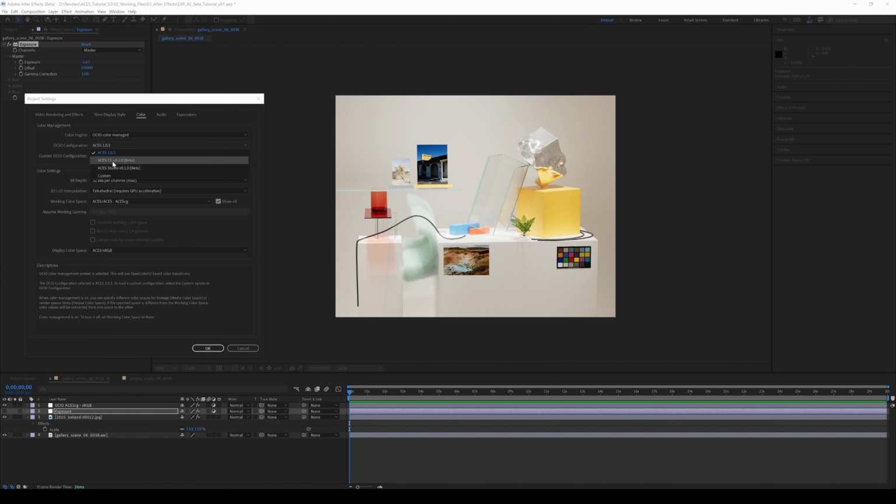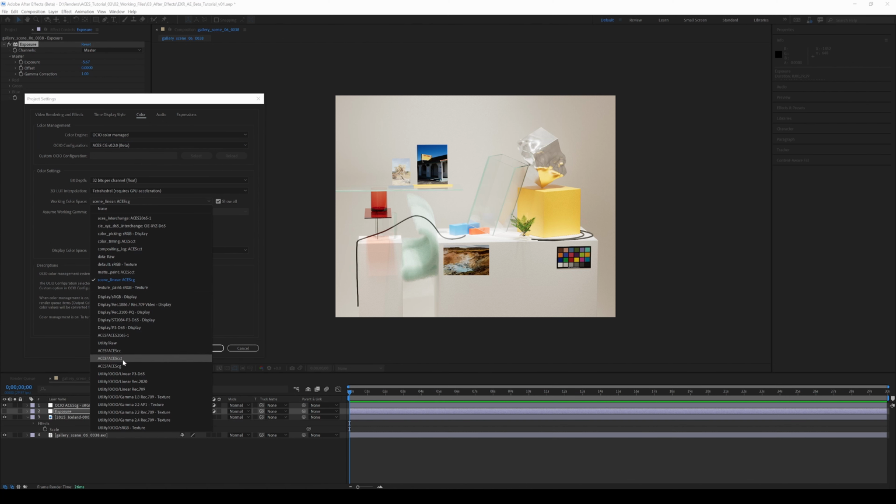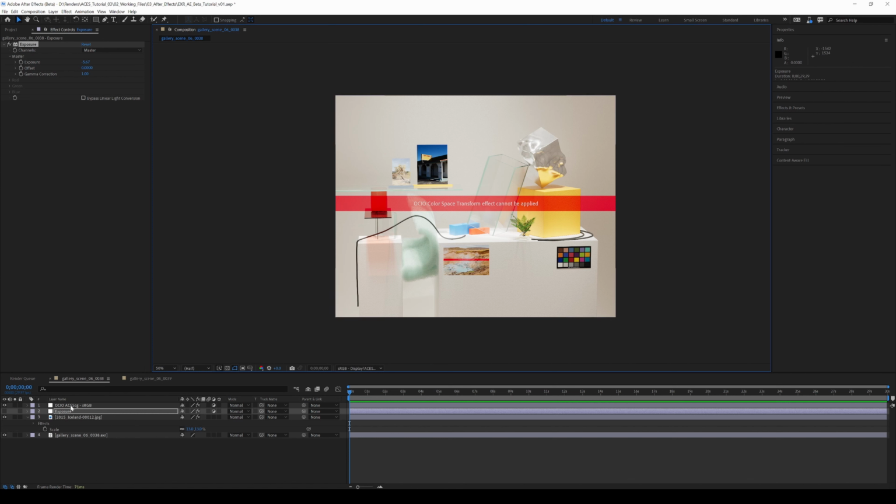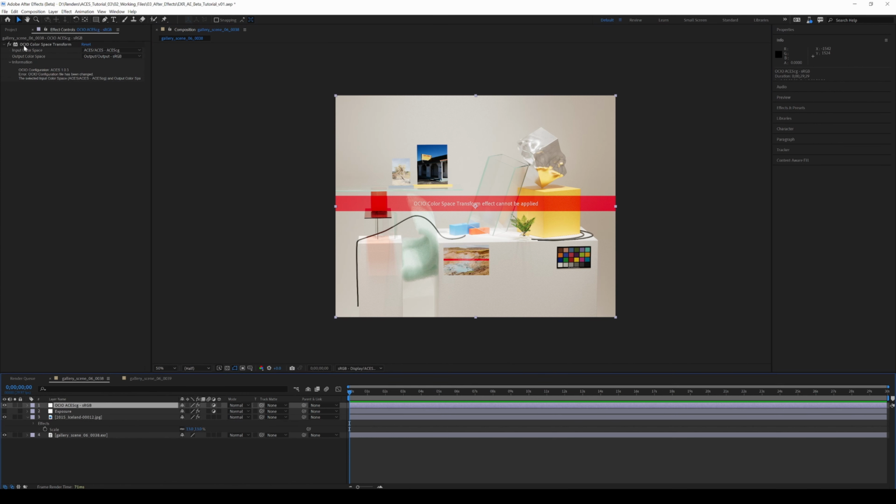So if we change this over to the ACES CG beta, we can say our working space is ACES CG or ACES CG here, same thing. And the display color space is sRGB display 1.0 SDR video, which is what we're now used to in Cinema 4D and Redshift. So this looks promising. However, once we do this, we do have to go in and update our OCIO color space transform effect.